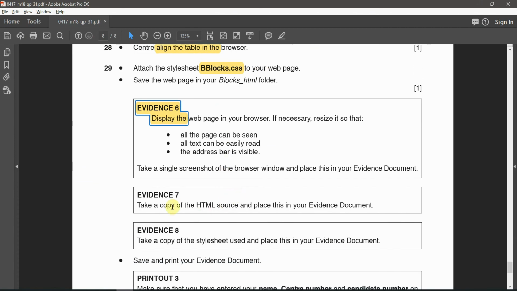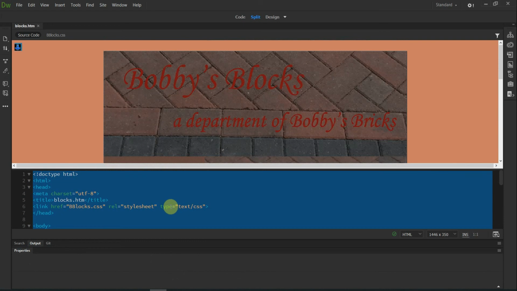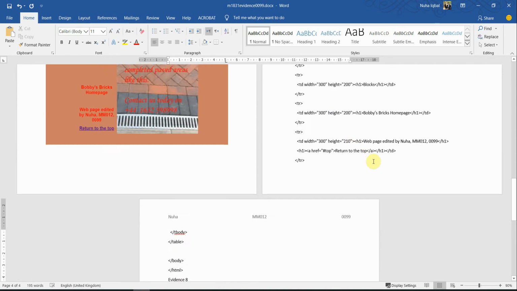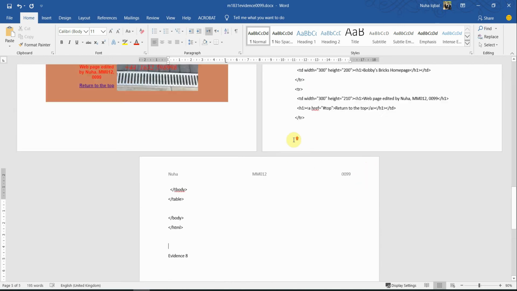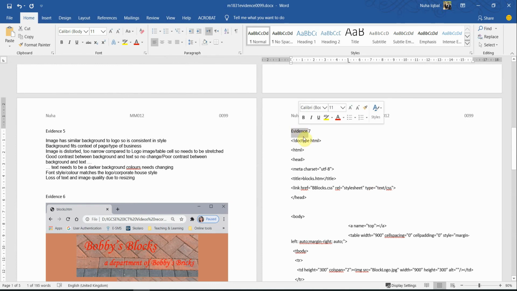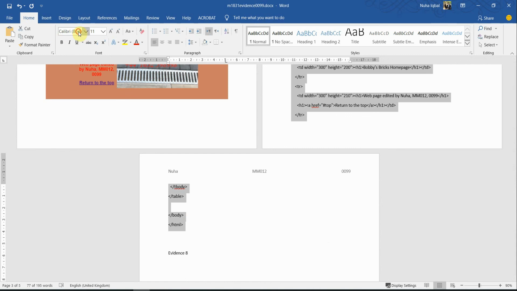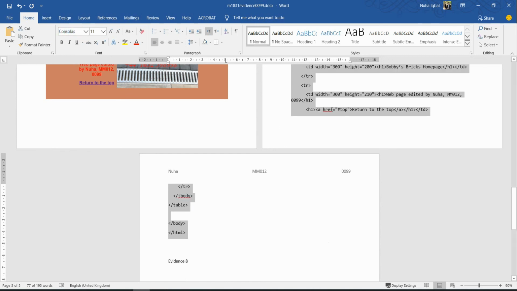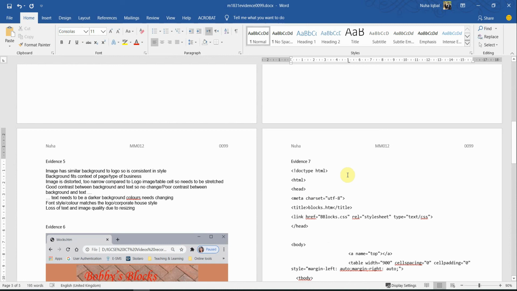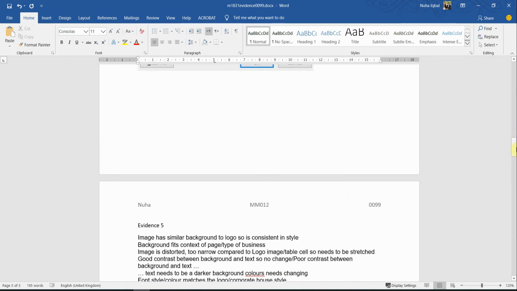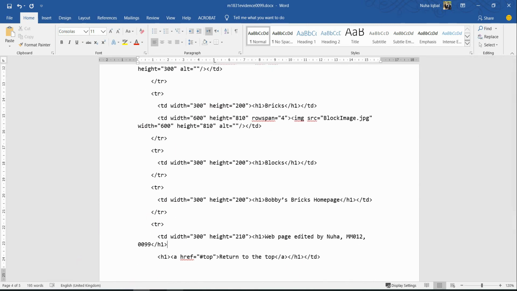Evidence number 7, take a copy of the HTML source and place it. So here they asked us for a screenshot, but here they're asking us to copy the HTML code. So let's go over here, Control A, and copy all of this and paste it in evidence number 7. If you prefer, change the font, as there is a better font for code. Usually it is called Consolas. It looks more like code. So while you're printing it, it will be very easy to read. Okay, let's go to the next part.